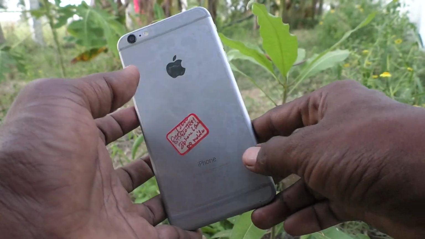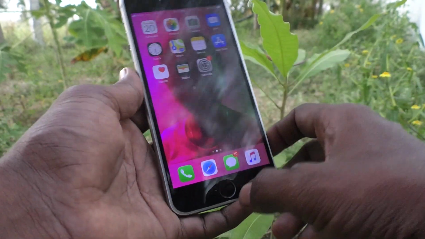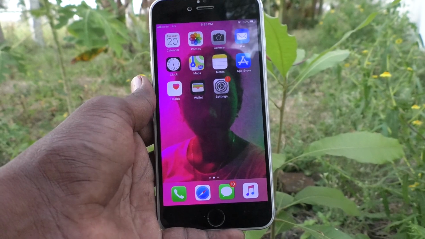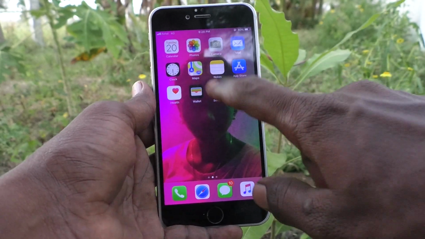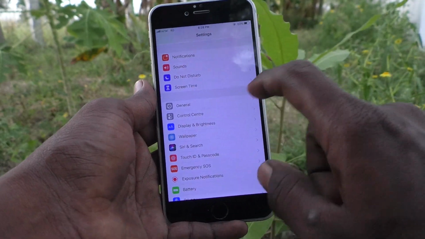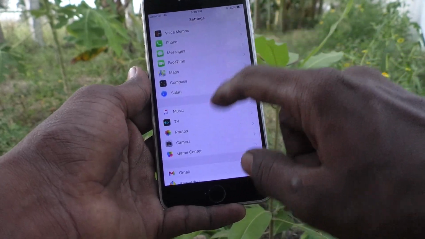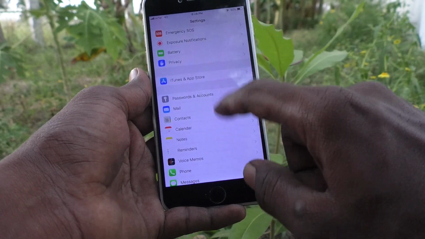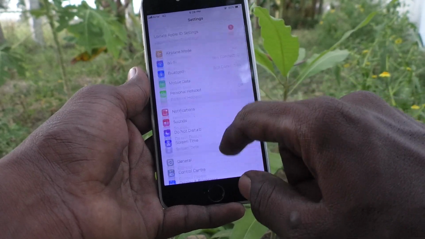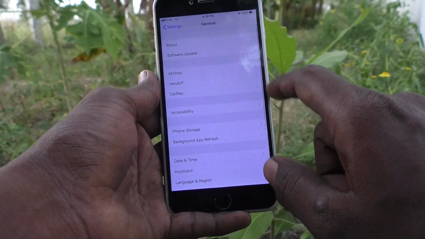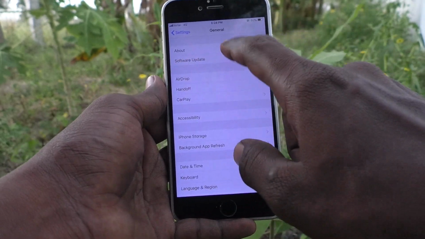Here is iPhone 6 Plus smartphone. In this video, you will learn how to check software update for our phone iPhone 6 Plus. First of all, go to the settings of our phone here. Then go to about phone. Go to general. Then go to software update.